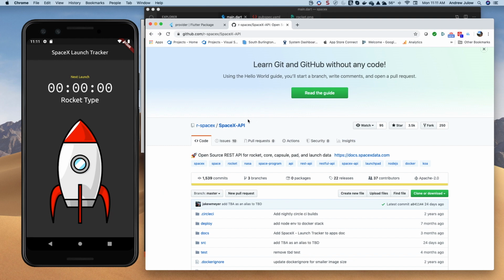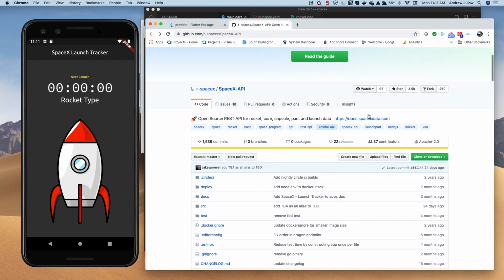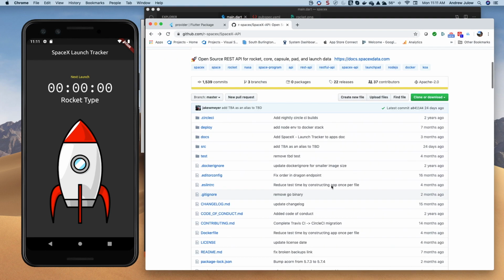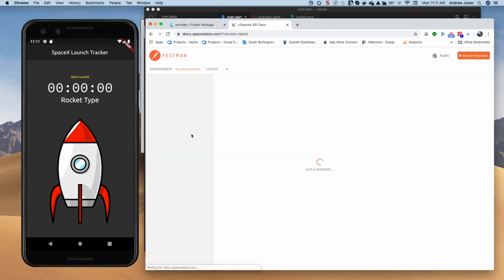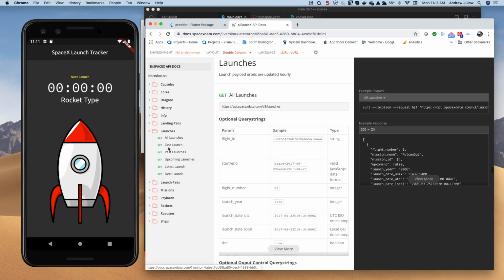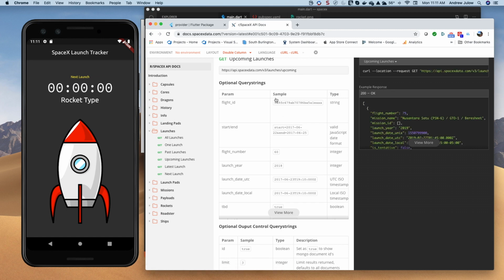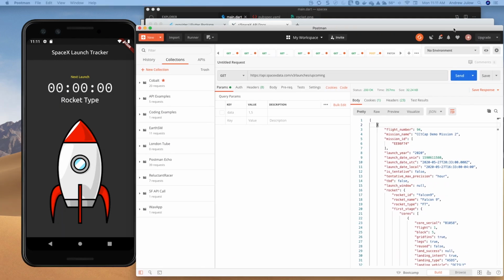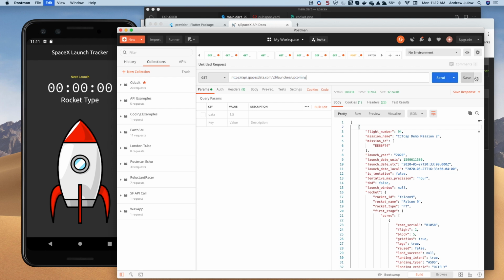All right, so the SpaceX API is available on GitHub. At the very top, there is a link for the docs, and so I'm going to go to that, and I'm going to look at launches, and I'm going to look at upcoming launches. That's the one I want to grab. And so it gives you a URL here. It's a secure API, so it's HTTPS api.spacexdata.com/v3/launches/upcoming. So I'm going to stick that in Postman and get an idea what I have for the data here.